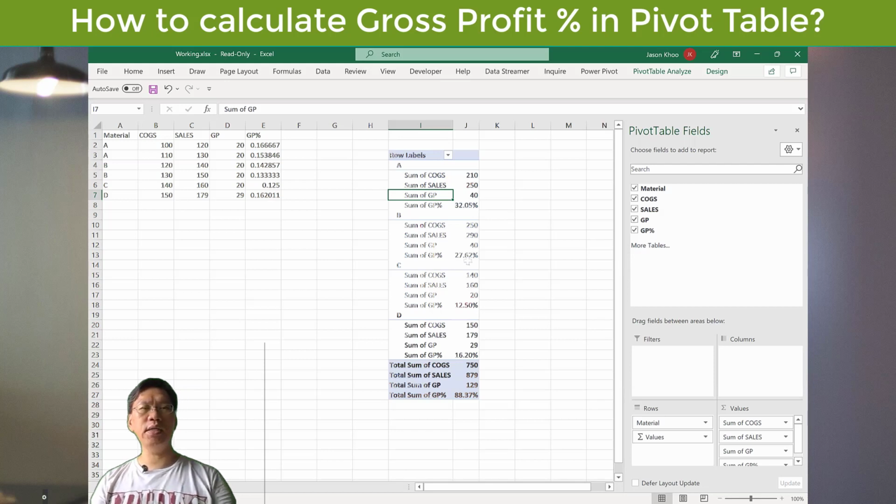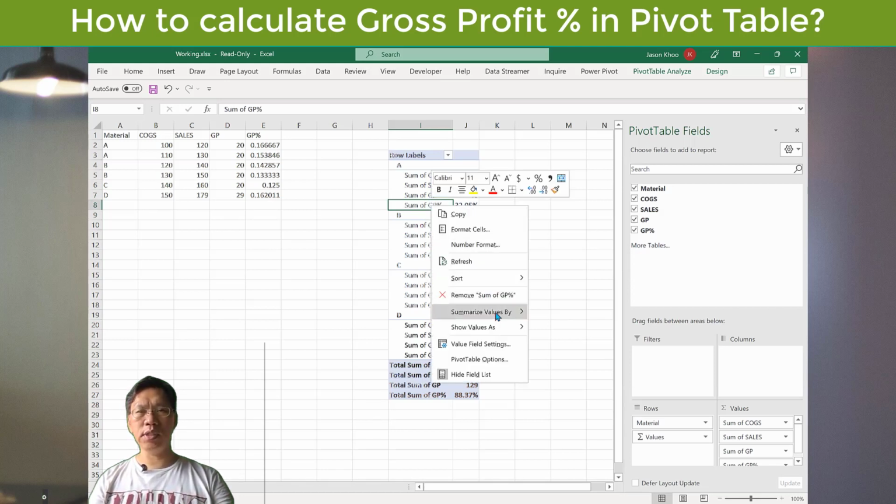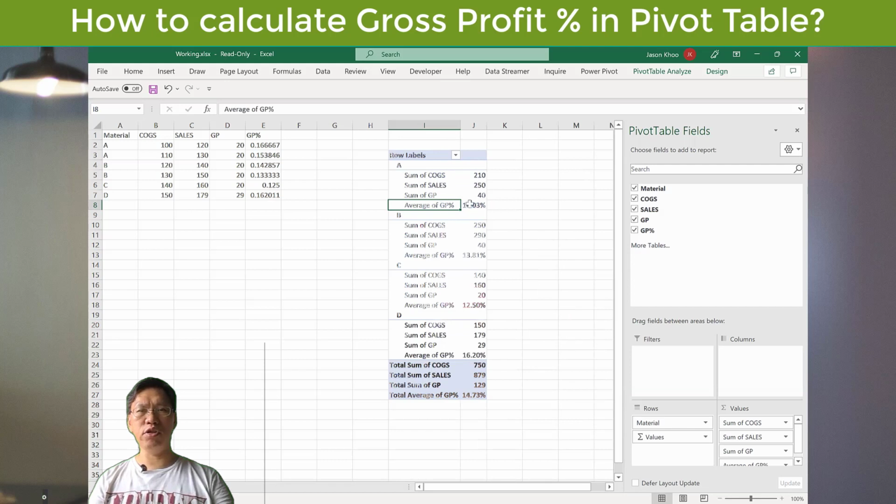Now, the second thing you need to change over here is to change the gross profit here into average. So do a right click, go to summarize values by, instead of doing a sum, do average. Now, when you do an average, it will show you 16.03%, right?